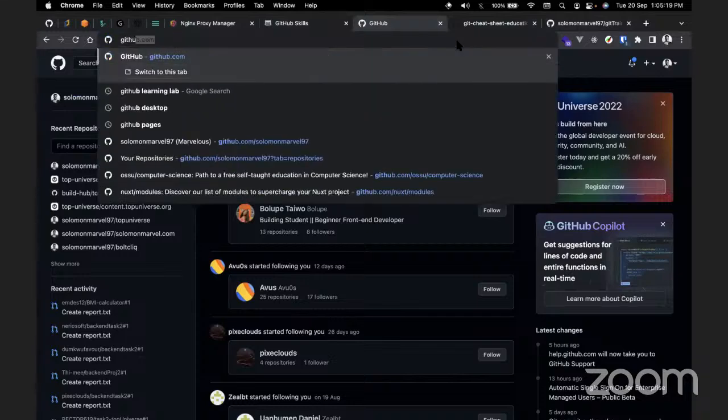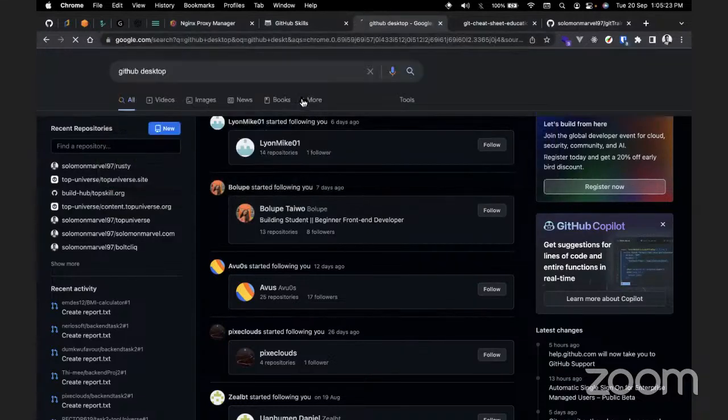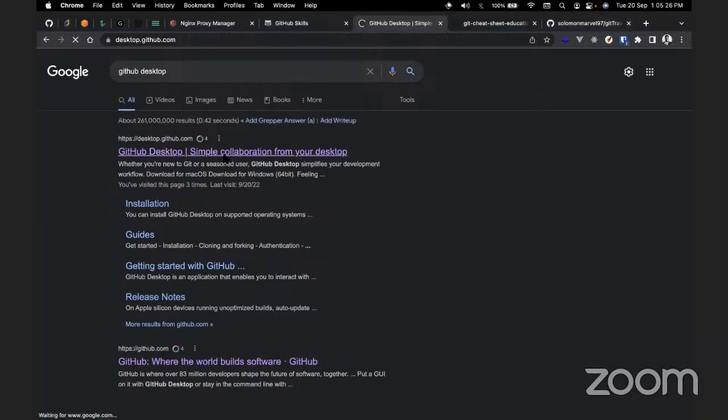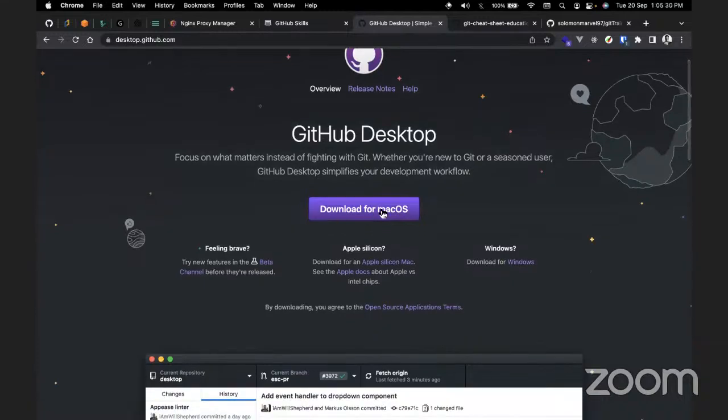So of course you can download GitHub Desktop. Let's quickly do a Google search, GitHub Desktop, and yeah, so we're simply going to navigate to desktop.github.com, and by default, I have download for macOS.